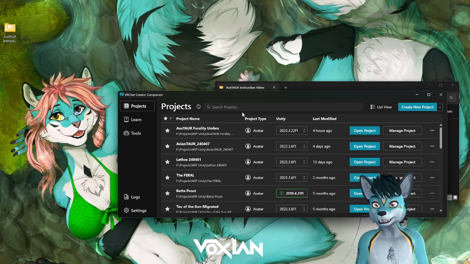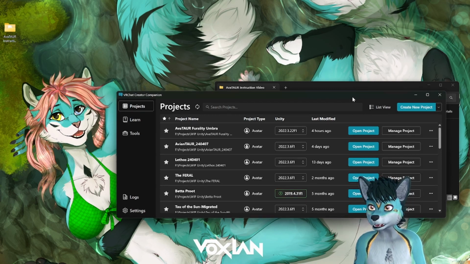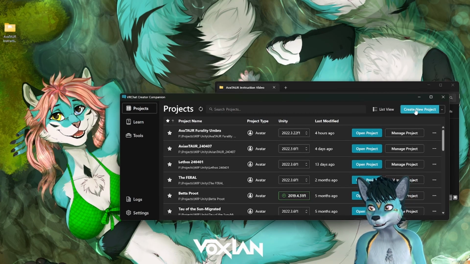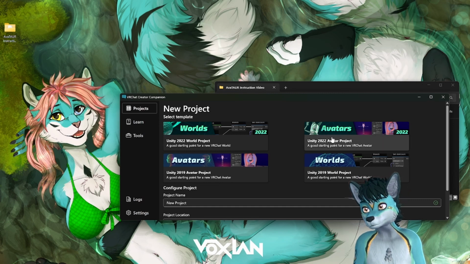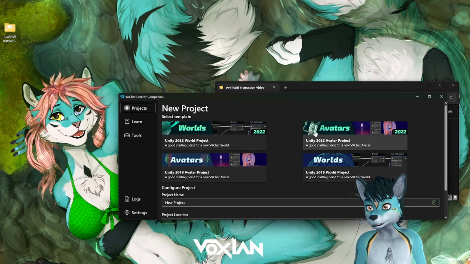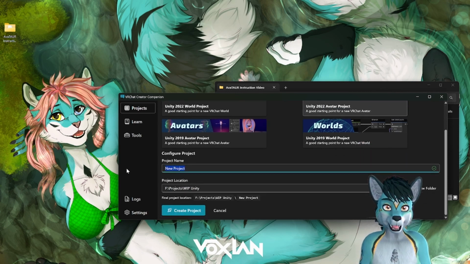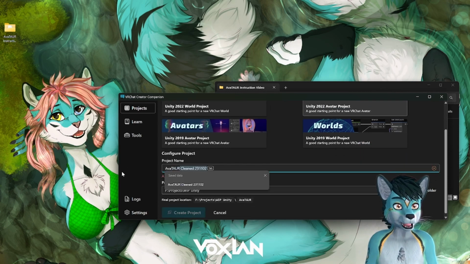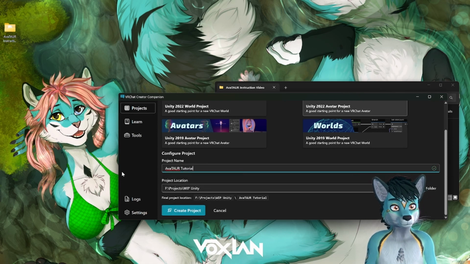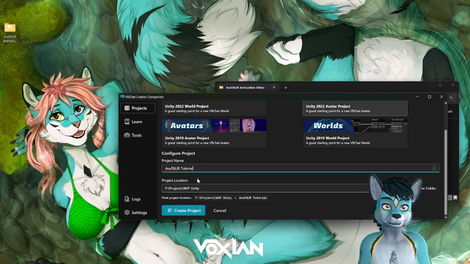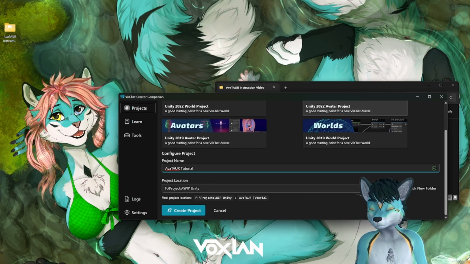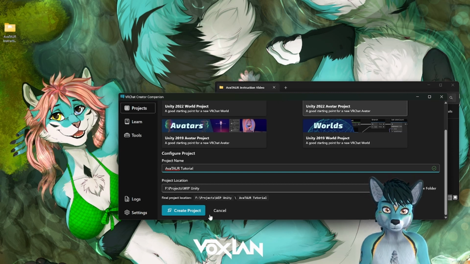In the Creator Companion, I won't be covering exactly how to use this. We're just going to go over how to set up the AvaTAUR. So let's create a new project. On the current version, we're going to make a 2022 AvaTAUR project. Give it a name of some kind. We're going to call this one AvaTAUR tutorial. And I would suggest changing the default save location. It normally defaults to some strange location that you'll never be able to find. I do recommend changing that if you can. And then go ahead and click on Create Project.